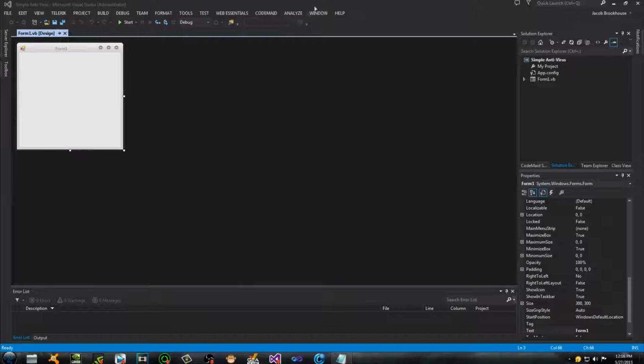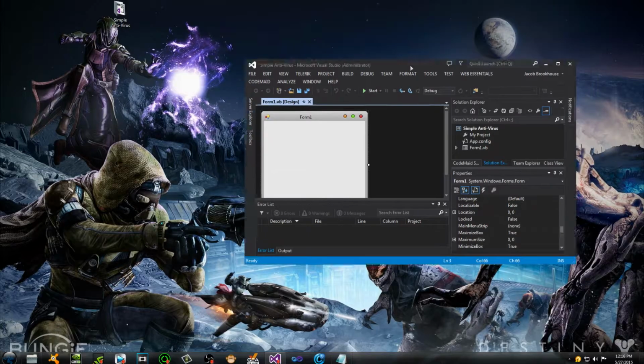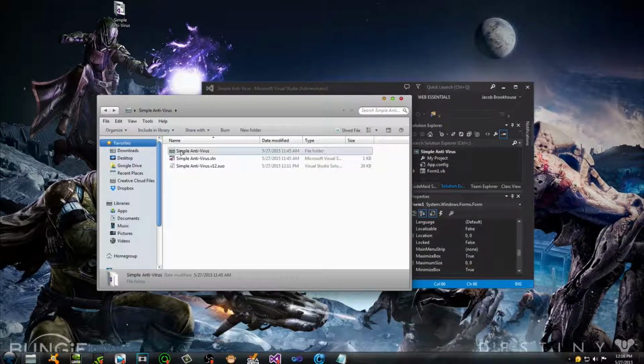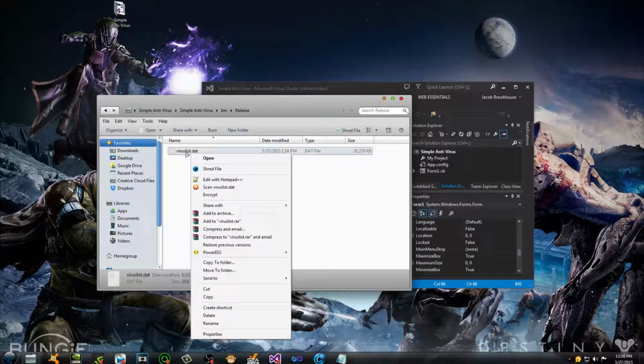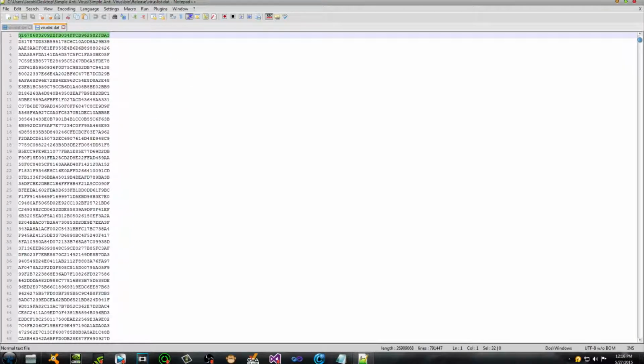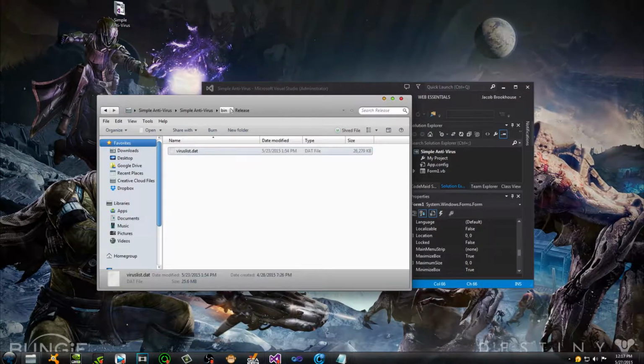So I started up Visual Studio 2013 and I already named my project Simple Antivirus. I haven't done anything with it. Here's the project folder right here. I'll open that up and go to my release folder. I made a virus list.dat, which I'll include in the description for download so you guys can test it. This has all the MD5 hashes in it, so that's what the virus list.dat is.